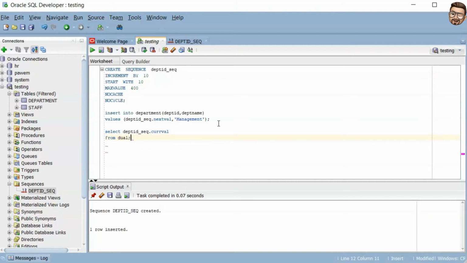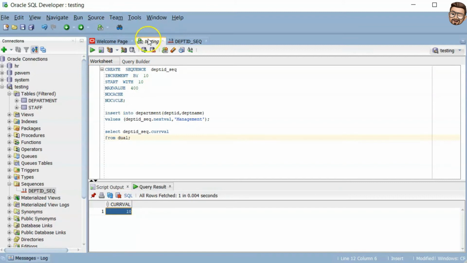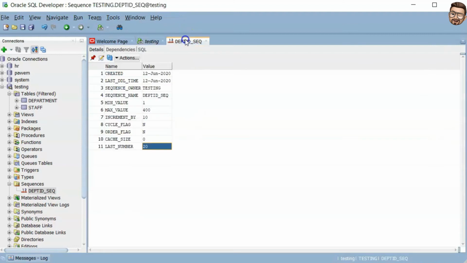Okay, so if you select the current value, it is 10 because we just inserted 10 just now. Then if you want to see what the next value is, of course you will see the next value should be 20, and so forth. So the last number here is 20.